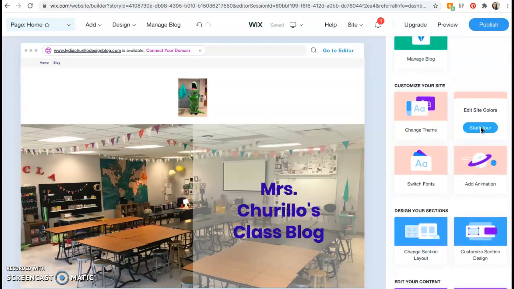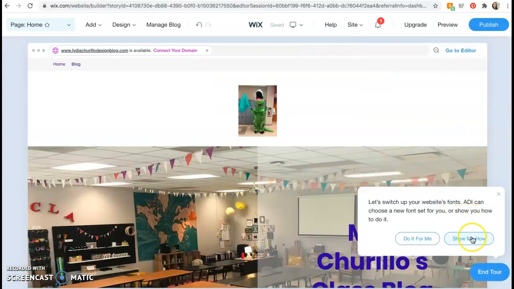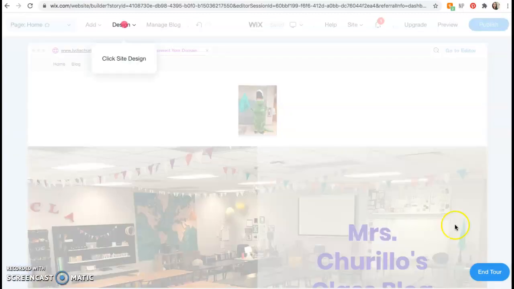And these are prompts that show you how to change things like fonts, site colors, theme, and animation. You can simply click start tour and it will show you, you can click show me how, and it will show you how to do all of these different changes.